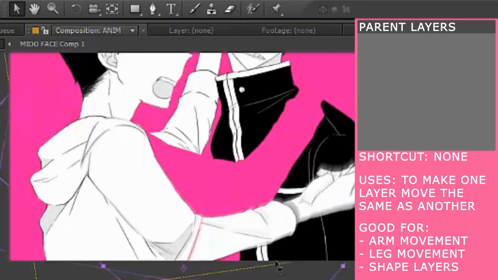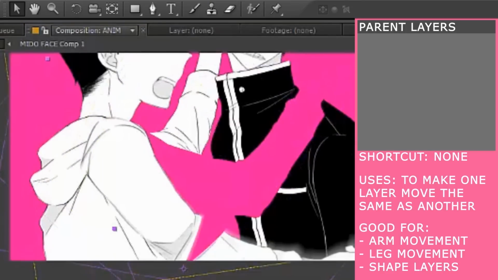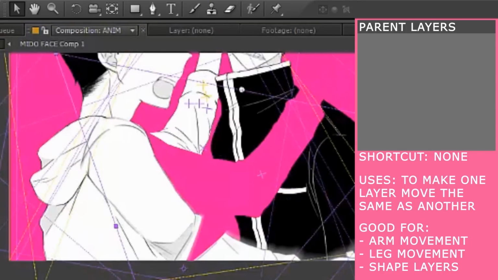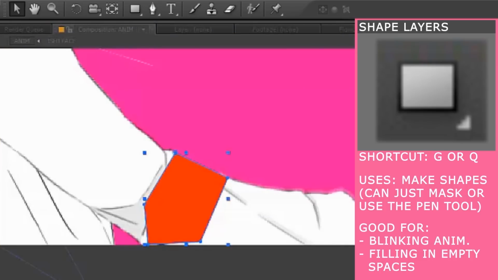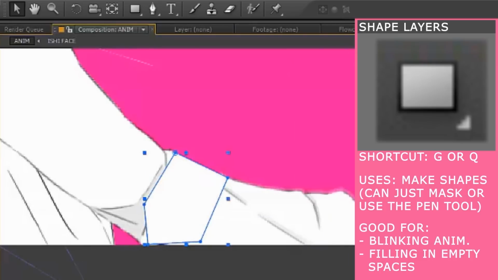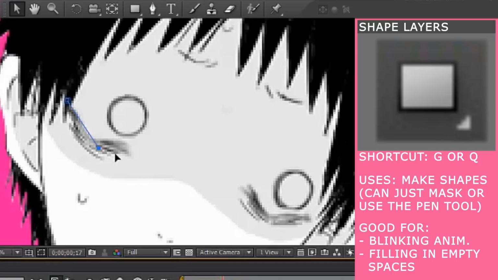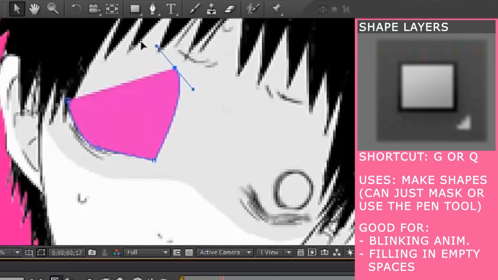Okay, the final tool that I usually use when I am doing animations is shape layers, which again isn't really a tool. Shape layers are really good for when you want to fill up a certain space. So say if you're doing an eye blink and your eye is going to the bottom of your lash and you need something to go over the pupil, you can use shape layers.